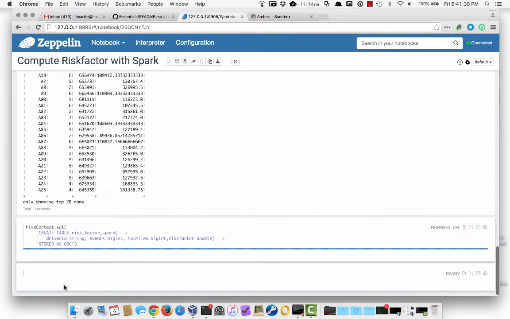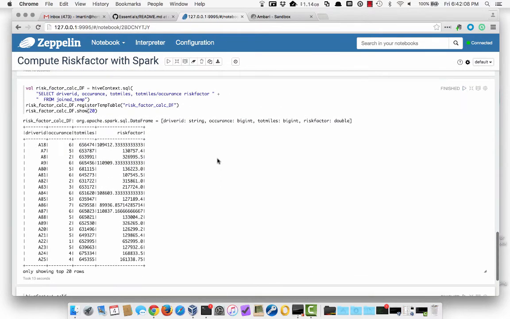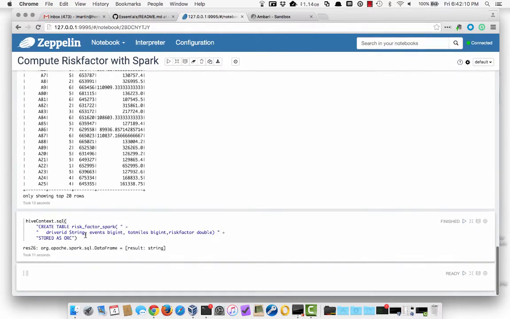So what we'll do is, just like before, use that Hive context object's SQL method, and we'll run some HiveQL. In our case here, we're just going to create a new table. And if you remember the Pig demonstration, you'll notice this table looks a lot like the other one. It's almost exactly the same. We just called it risk factor Spark, added the additional name to the tail end, but it's drivers, the driver ID, the number of risky events, total miles they had, and then the risk factor itself. Now we calculated that risk factor up here, so we'll have that in a second. So this is just a base table, nothing too exciting from that.